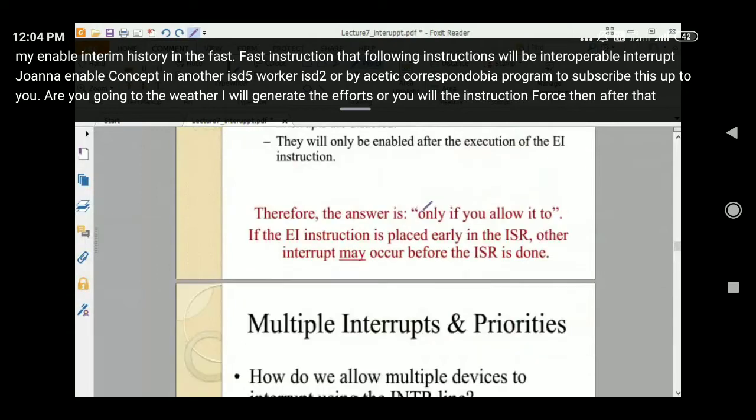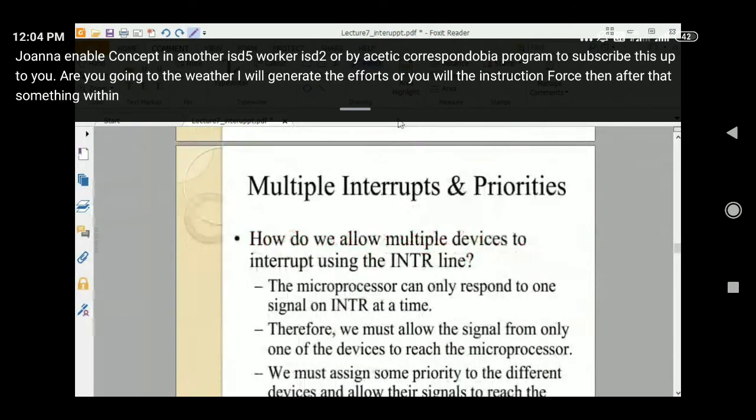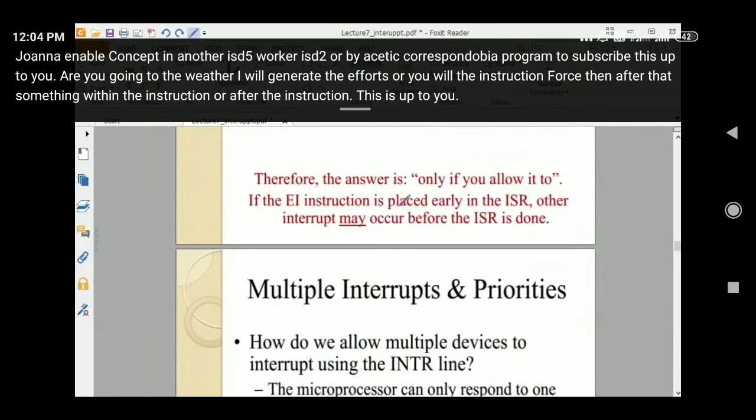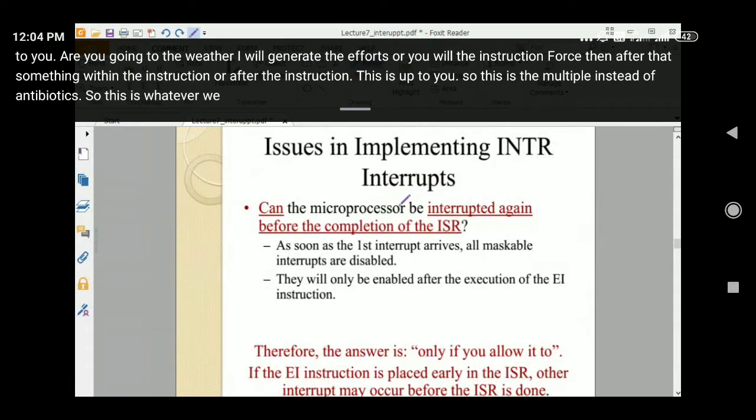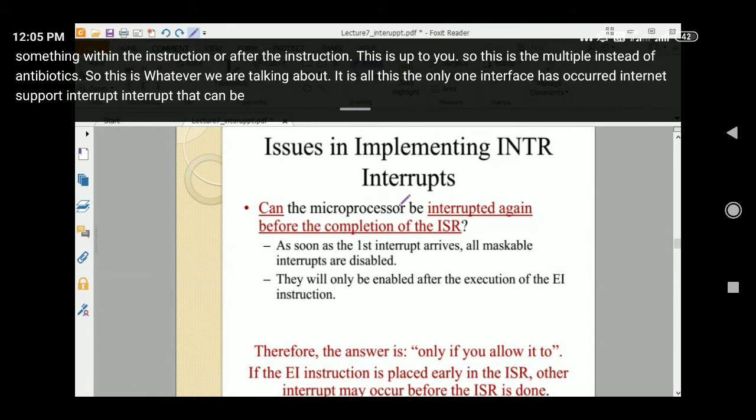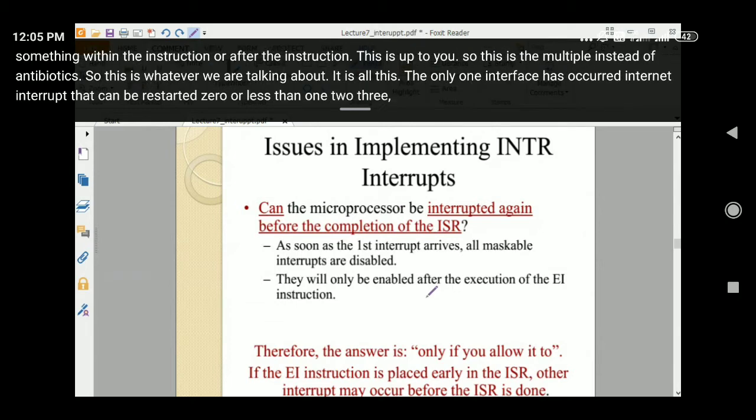So next is the multiple interrupt and the priority. This is whatever we are talking about. Only one interrupt has occurred. Interrupt एक का ही consider किया है. Suppose the interrupt can be restart 0 or restart 1, 2, 3, something like that. Or again, any type of RST 5.5, RST 2, 7.5, 6.5, all those things. This is only one interrupt that can be enabled or disabled.